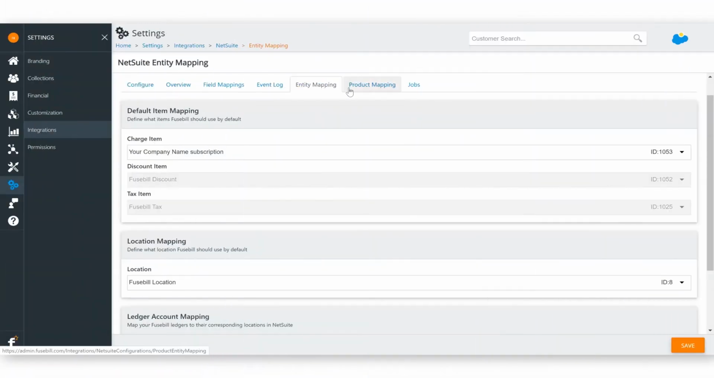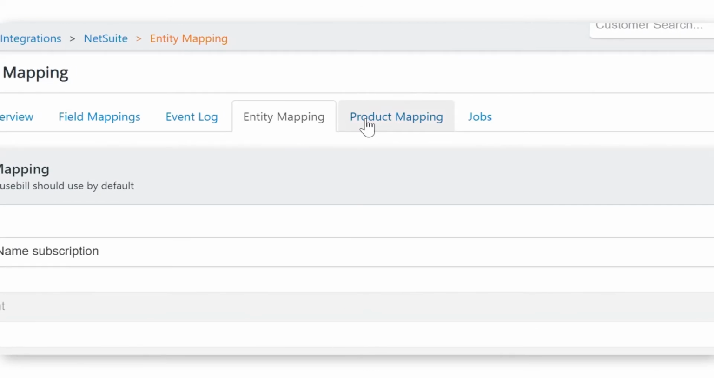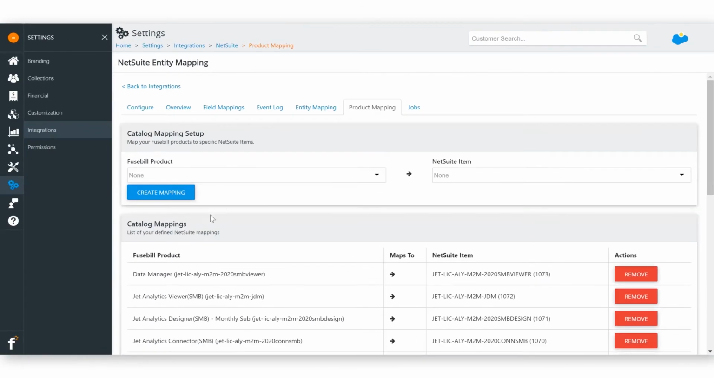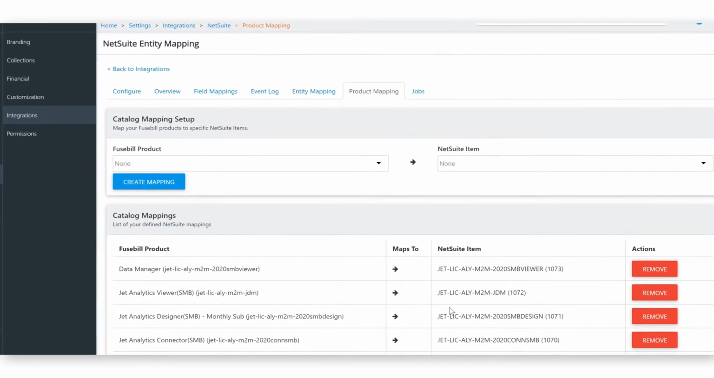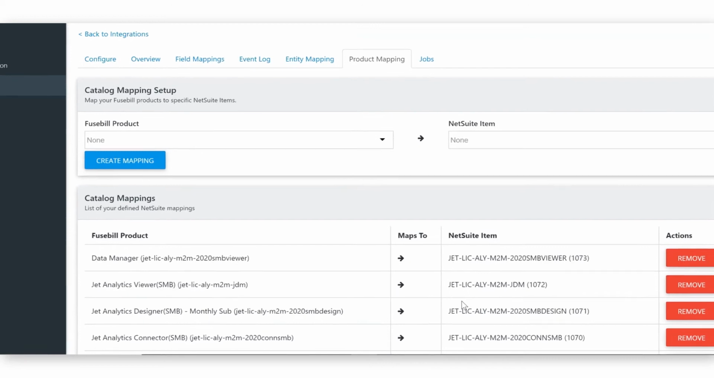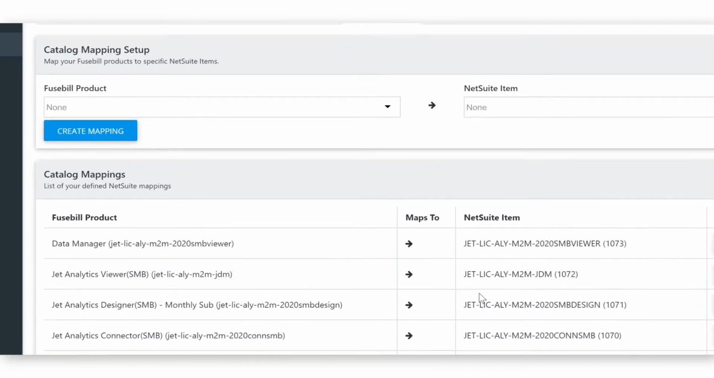Fusebill also allows you to associate all your different Fusebill products to corresponding NetSuite items within the product mapping area. This is important because it allows for the creation of invoices in your NetSuite that have a breakdown by line item. One of the primary use cases for this is if you're using simple and serialized inventory items.